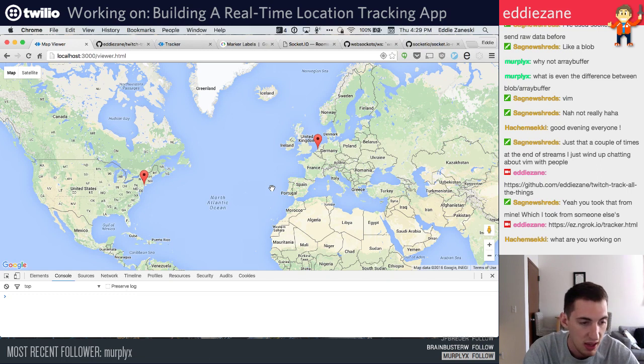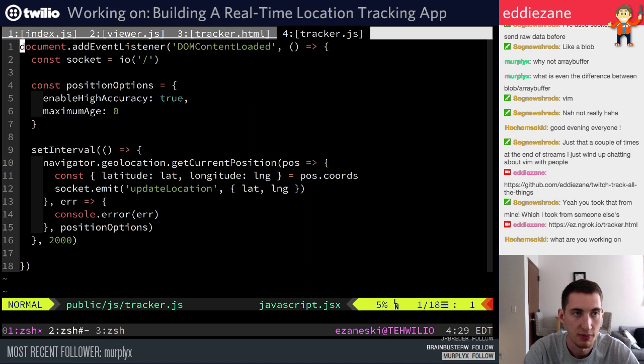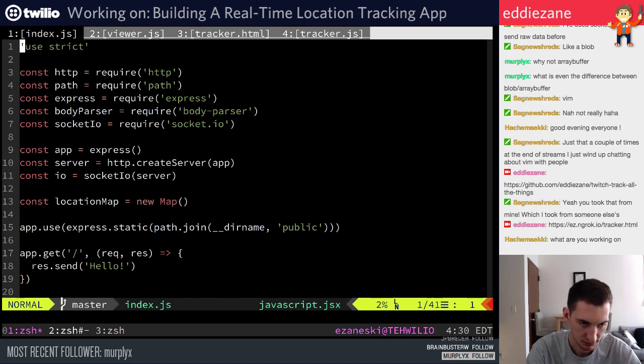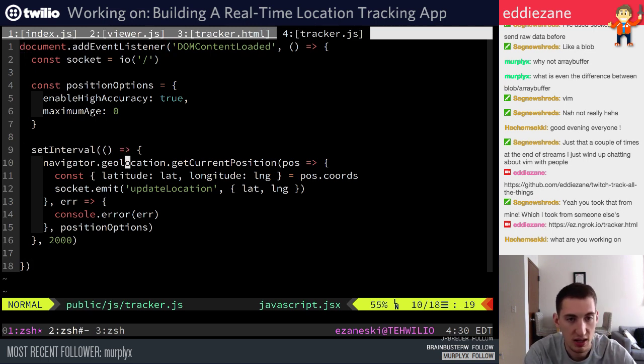So this was the tracker. It's really straightforward, not much code at all. I guess we'll start with the client side. This is the tracker link, the one I just sent you to. All this one does is it has a set interval for every 2 seconds. It will get your geolocation and send it over to the server through a WebSocket. And that's it. We're requesting high accuracy, so it should be pretty accurate.